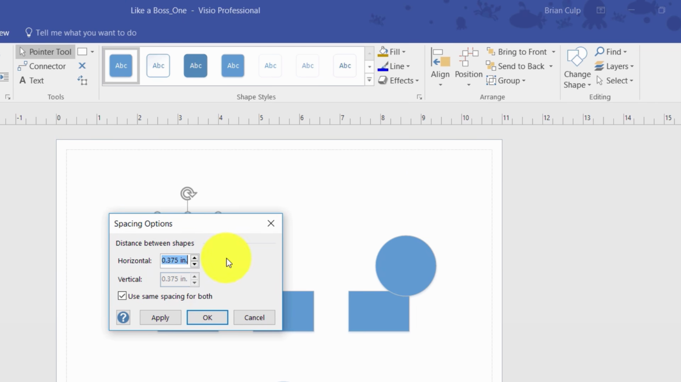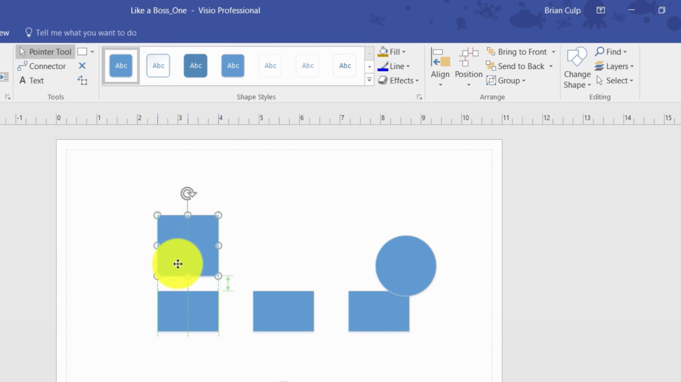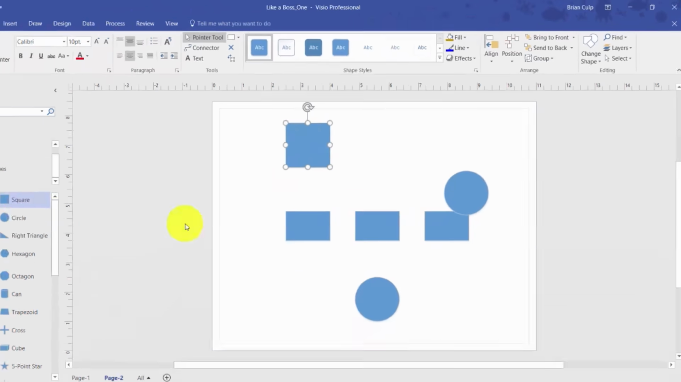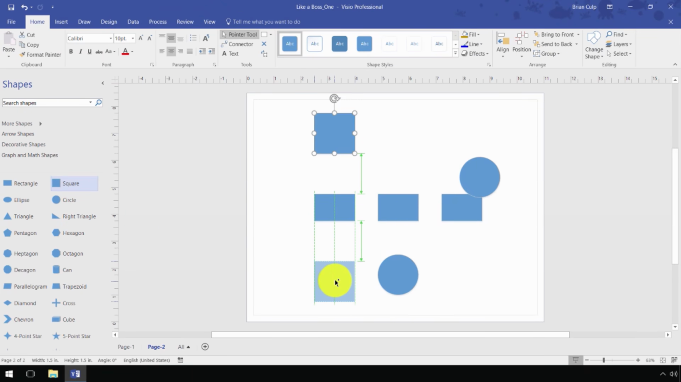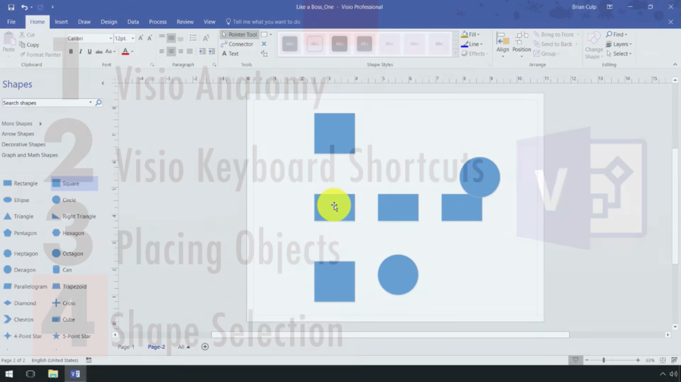That brings up this dialog box, and that first double-headed spacing arrow is 0.375 inches away from the other shape that it is trying to live next to. Typically, just leave the defaults alone because, again, it will help me align this exactly 0.375 inches away from the rectangle. But if I add other shapes, the dynamic grid still tells me that even though this isn't 0.375, this square and this square are exactly the same amount apart from that rectangle.